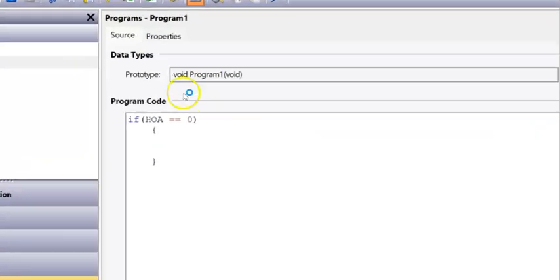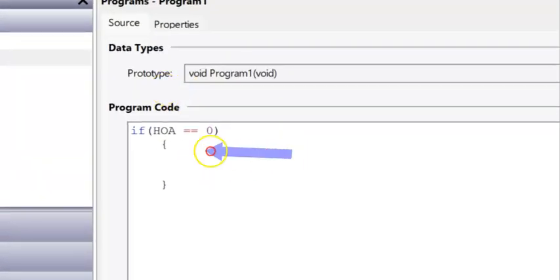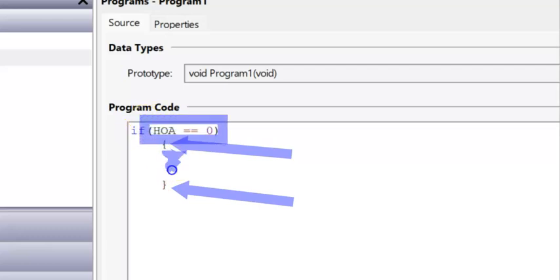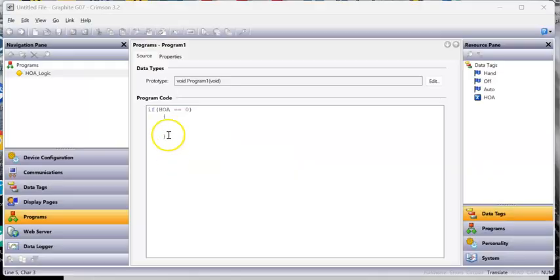So make that a little bigger so you can see it. So that's the open squiggly, and that's the closed. And if this is true, we're going to do everything in between here, okay? So what I want to do, well, watch this. I'll put my cursor right here. I'm going to go over to the right, and I can either drag this or I can just double click. That'll put the tag there, and then I'll do a space equals 1.